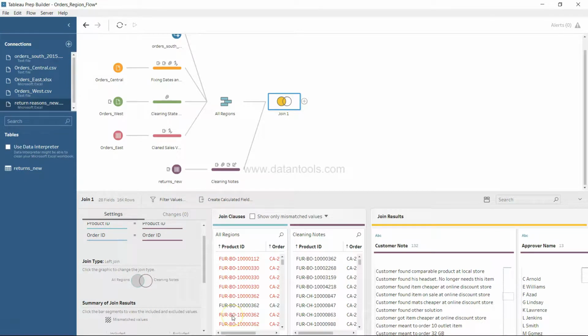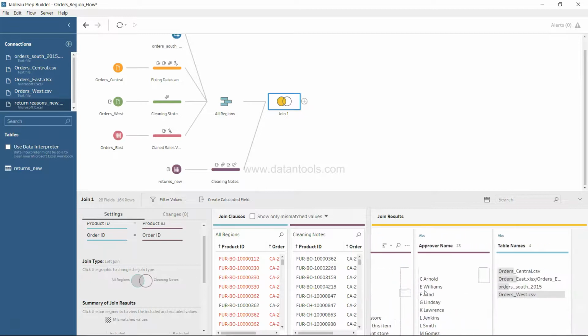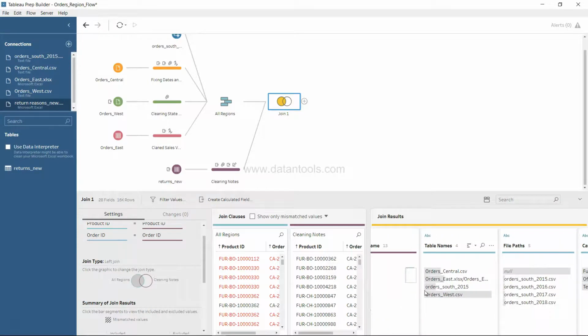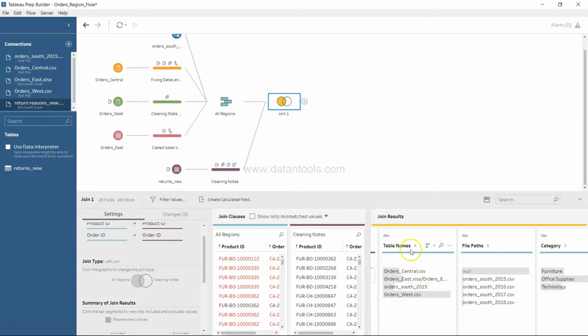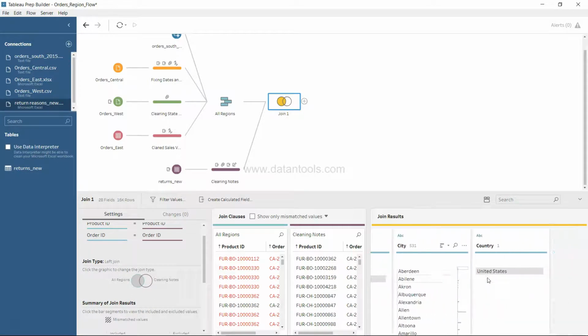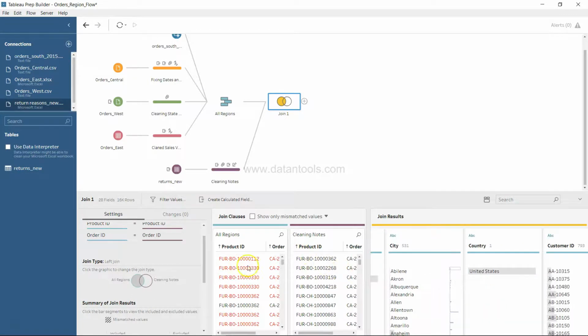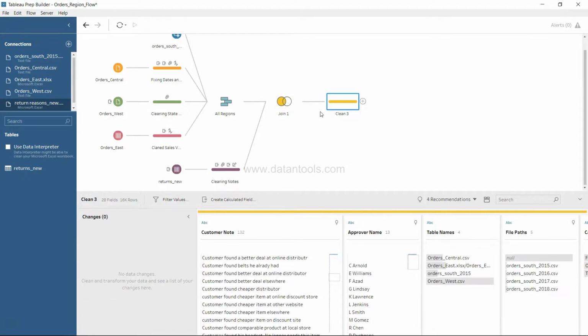So now that the join step has been completed, you will see that on the right hand side, like we had earlier in the union step, you now have table names, file paths, and then product ID for cleaning notes and all regions. So what we can do is click over here and add a step, which is a cleaning step, which will give us the final output from this join.